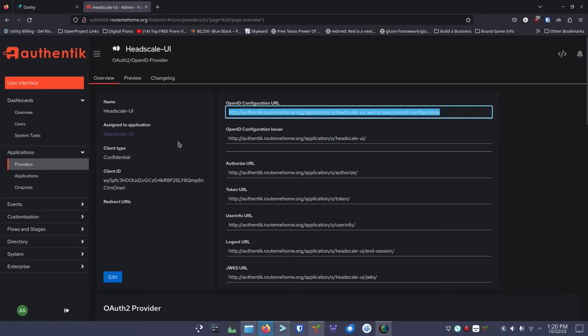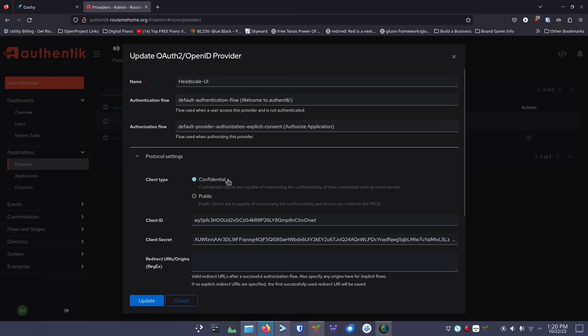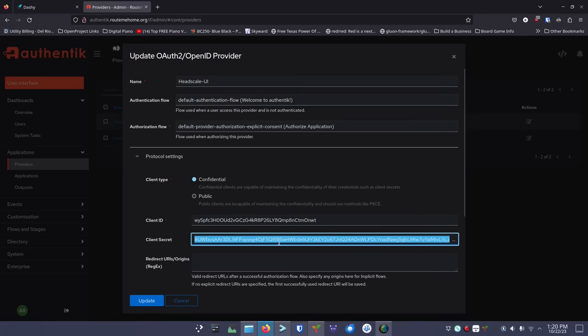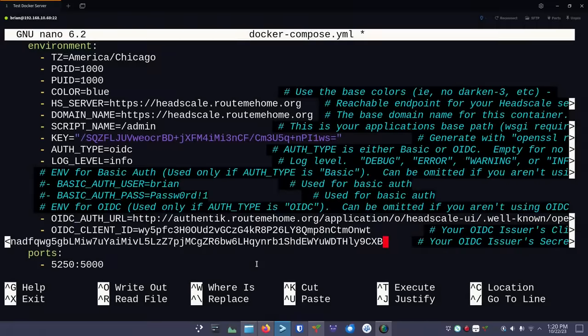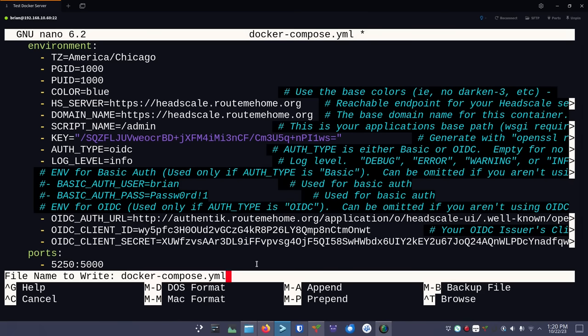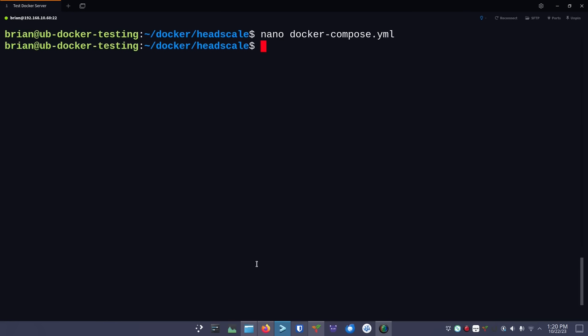So we'll jump back over, and we're going to just go back here to providers list, and we'll click on edit for head scale UI, and we're going to come here and get the client ID. We'll copy that and we'll paste it, and then we'll come over here and we'll put in our secret and just go back, copy that and paste it, and we should be set there. So we're going to just save with Control O, enter to confirm, and Control X to exit.